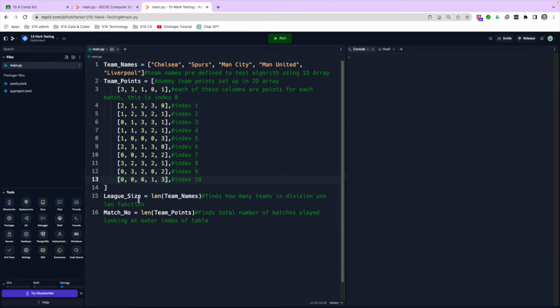Now, down here we have got league size. In order for us to identify the league size, in other words, how many teams are in the division, we can use len and then team names. And to find out the total number of matches played, I'm just doing len of team points, and that is going to tell us how many index positions there are.